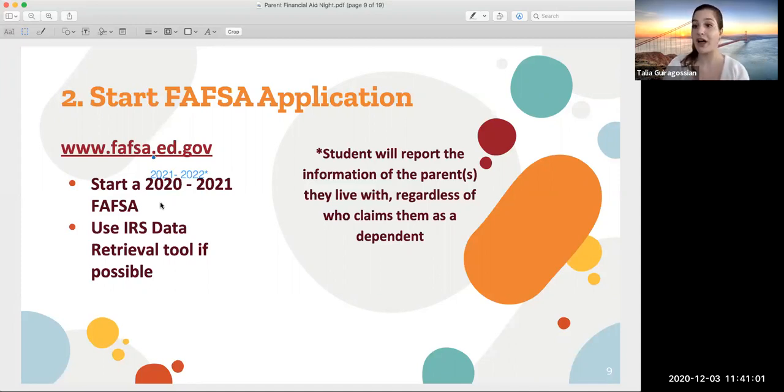In the case that you don't file taxes and you can't use the IRS data retrieval tool, it's okay. You'll deal with that then. That's a very special case. But in the case that you can use it, please do.